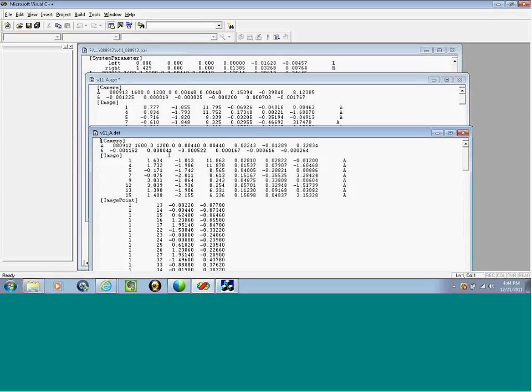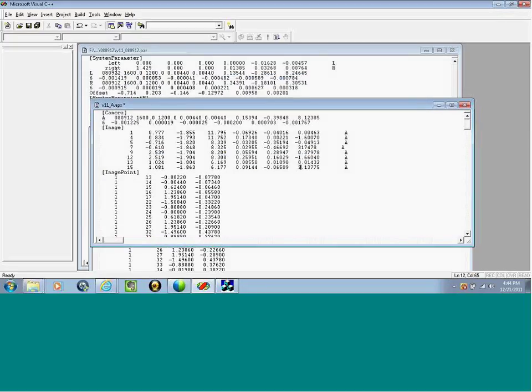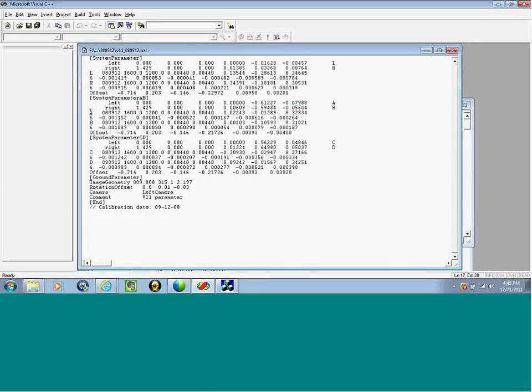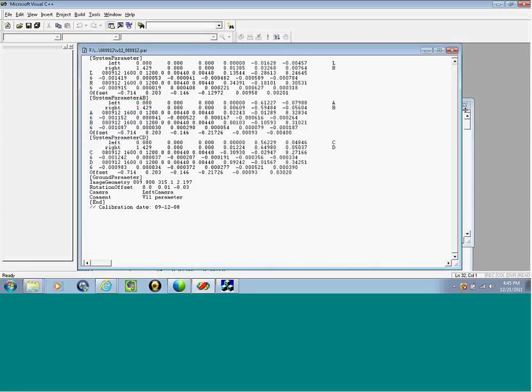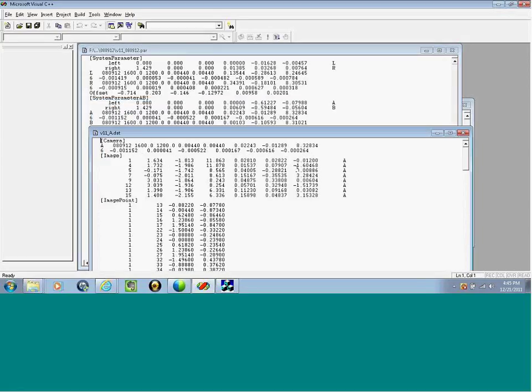Okay, that's what you put into the system file, that thing right there? In the system parameter file, you see we have part here error. So basically, this comes from here. Comes from here. So this is the camera parameter file.